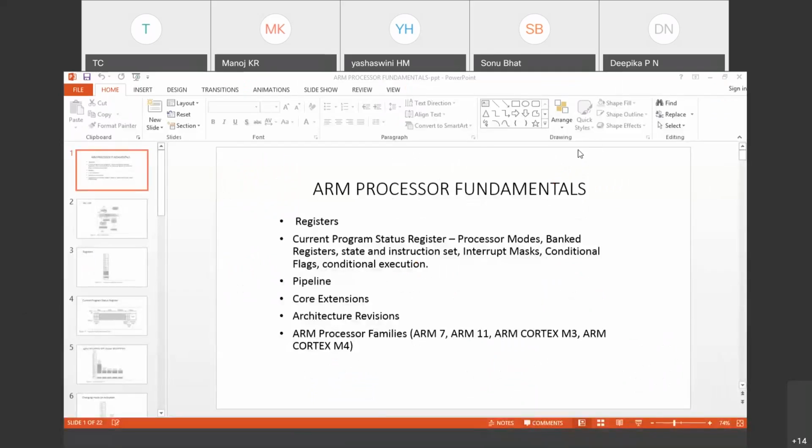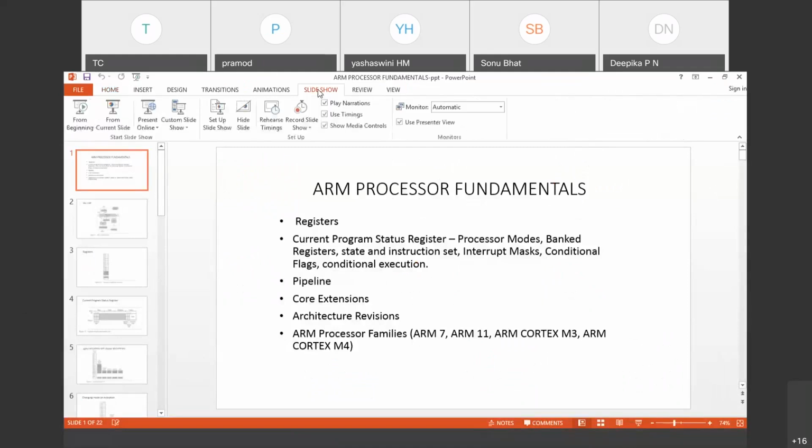Yes, Pramod, is my screen visible? Yes, sir. It's showing ARM processor fundamentals. Deepika? Yes, sir, the screen is visible. Okay, so let's quickly see what we have discussed.